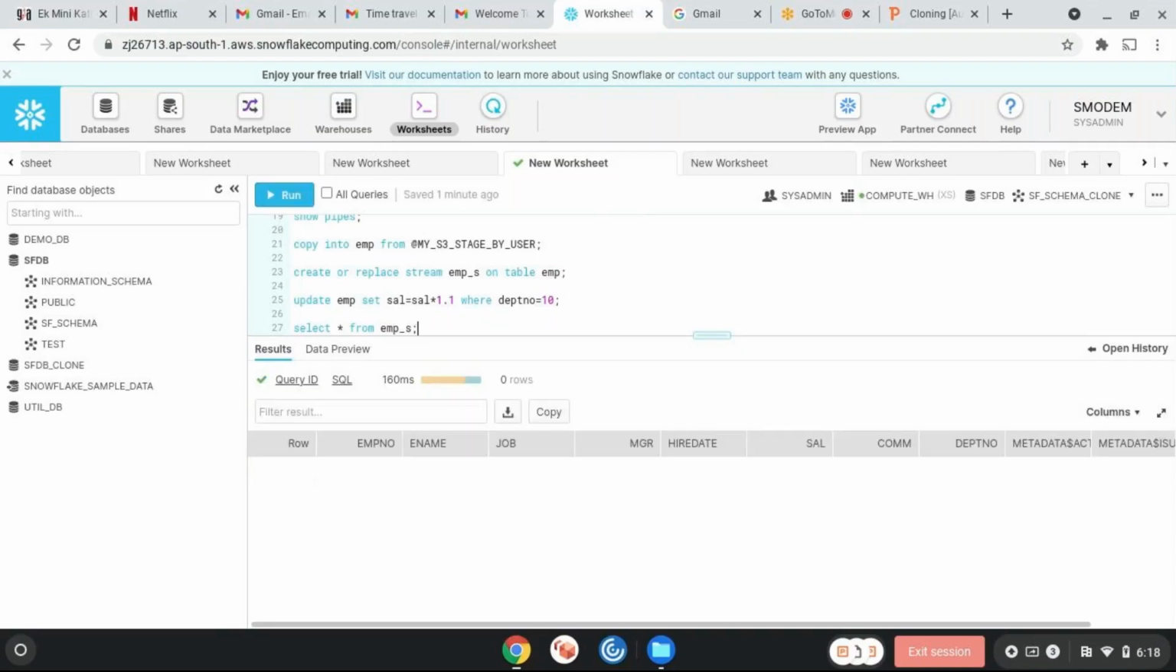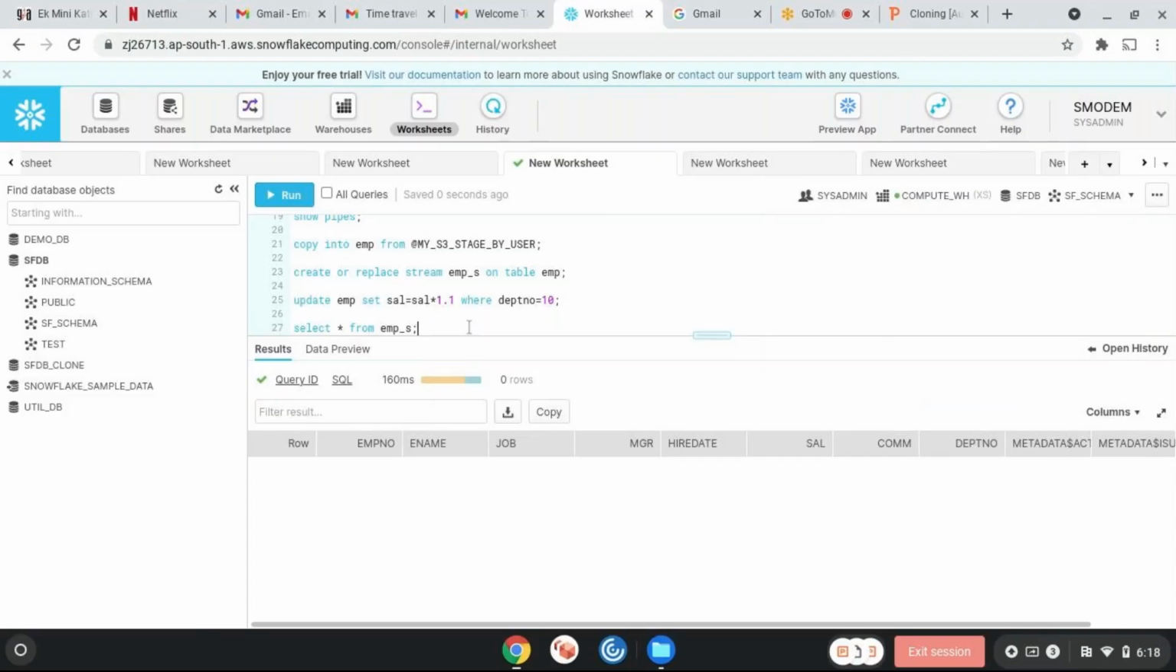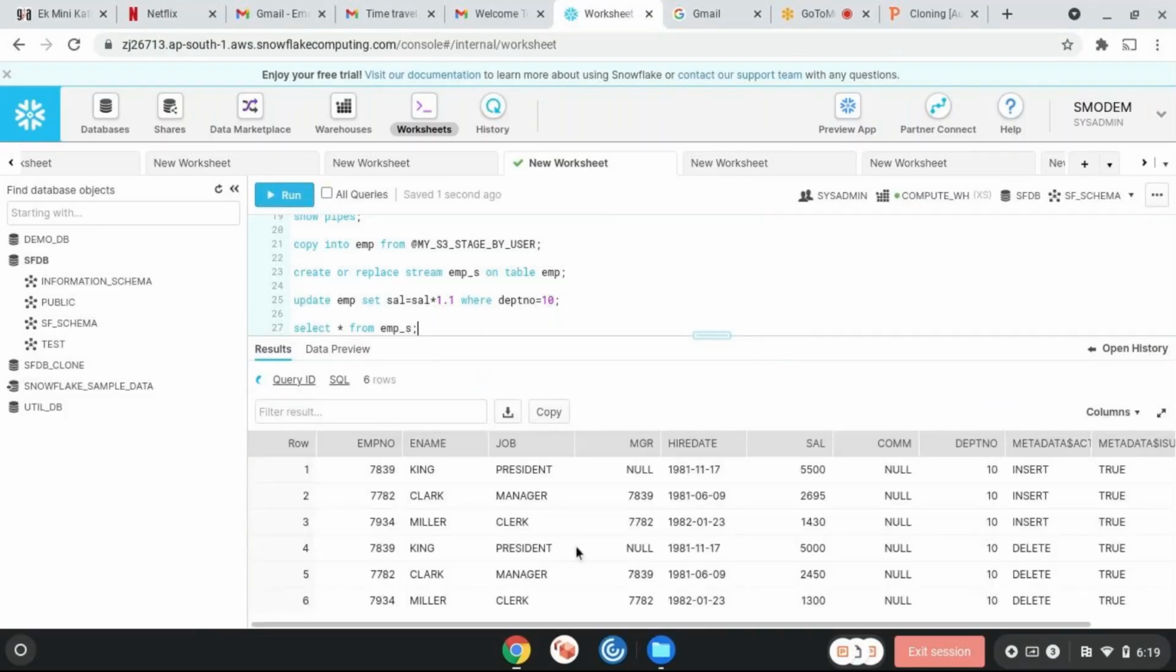Okay. Do you see here the data that is there in the stream? Unconsumed data will not be cloned. If you change this particular schema to SF schema and you query this, you will have some data here. But when he cloned it, the unconsumed data, it cloned the stream, but it did not get the data that is part of the stream.